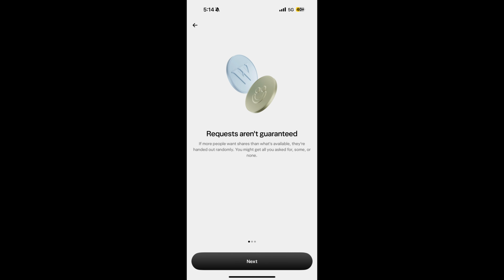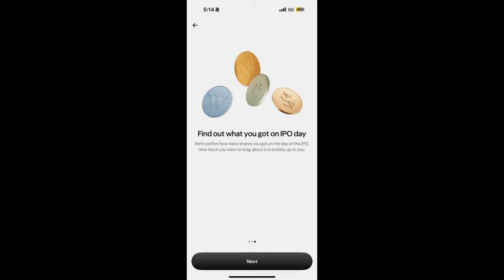Wealthsimple will then show you several reminders and important details about the IPO process. One thing to keep in mind is that requesting shares does not guarantee you'll receive them. Allocation depends on how many shares are available and how much demand there is from investors. Read through the information and tap Next to continue.